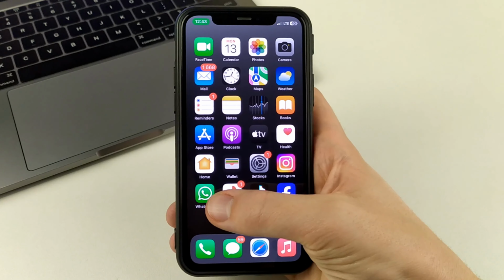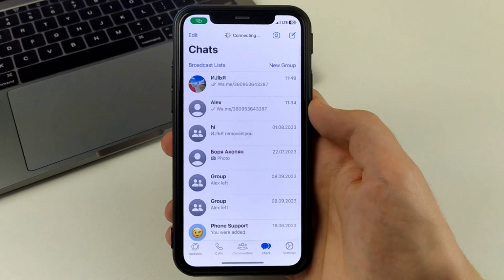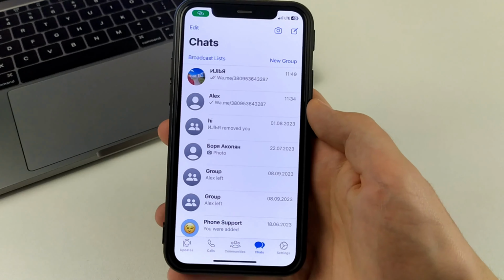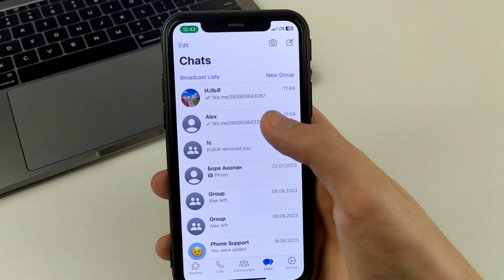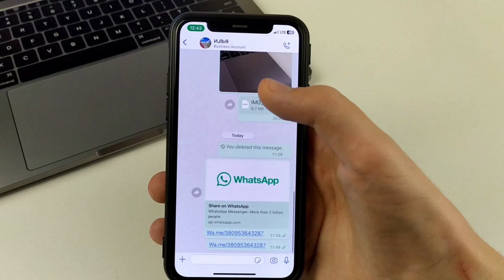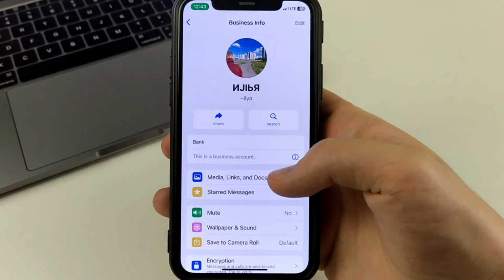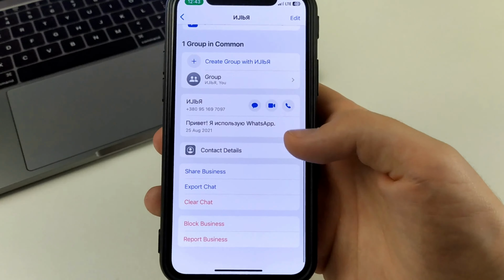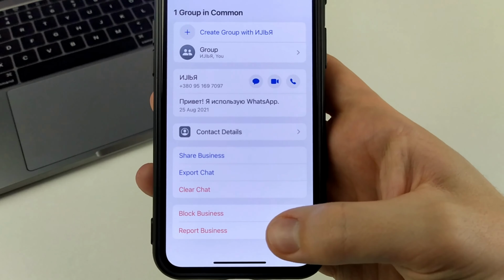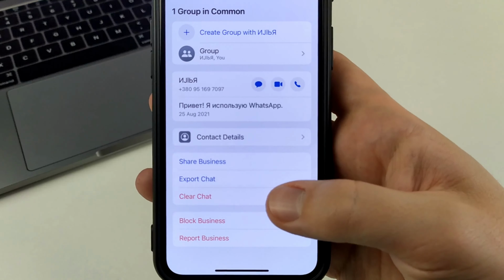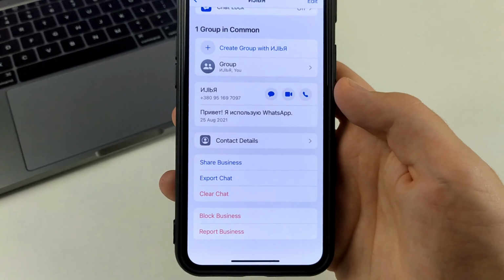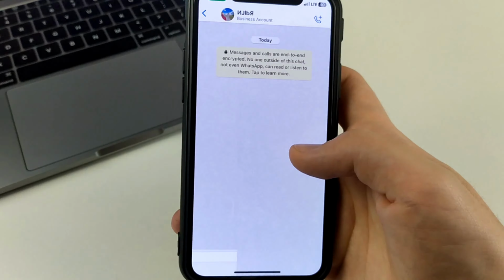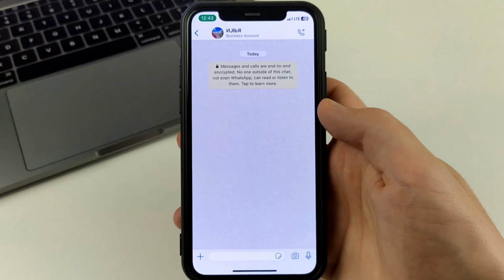To do this, we need to go to WhatsApp on our devices. It can be either Android or iPhone. Then, in order to clear the chat, we go to any chat, then click on the person's profile, and then we scroll down to the bottom. We have block, report, and then we have clear chat. We click clear chat, and click clear all messages, and then we're out.